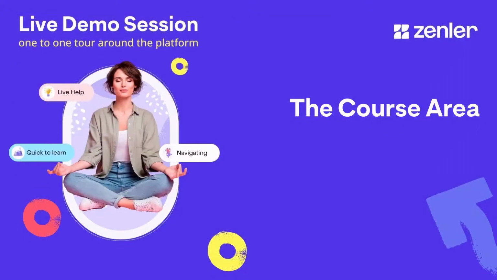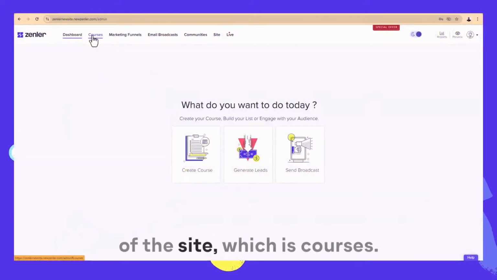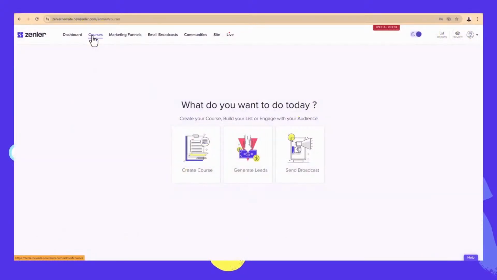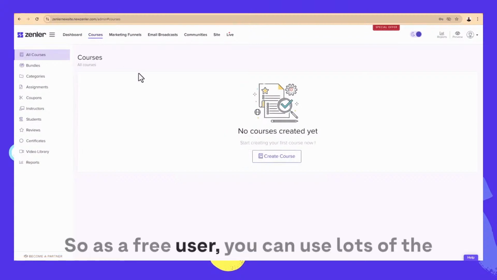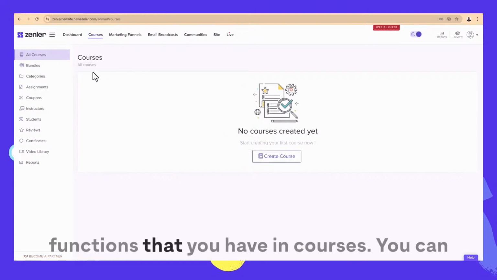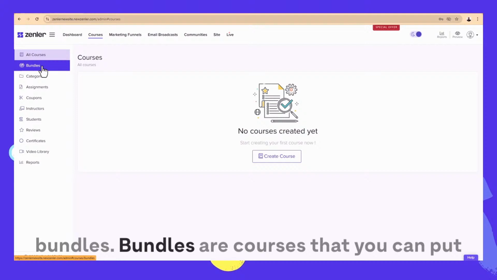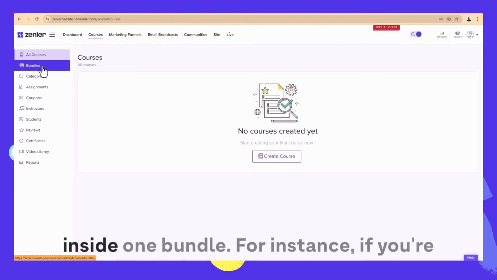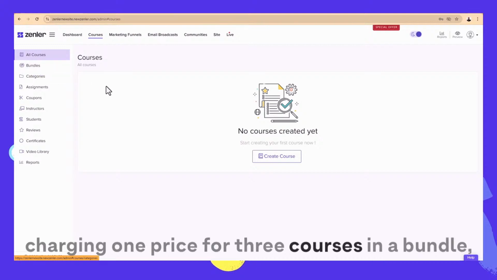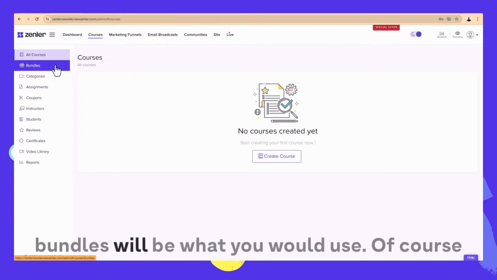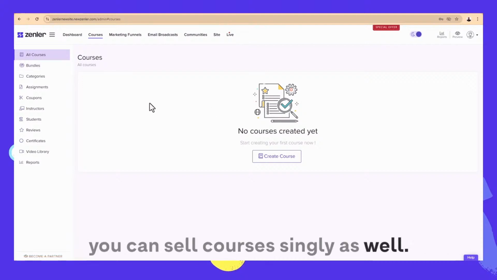Now you know more about the admin dashboard, let's move to one of the major areas of the site, which is courses. As a free user, you can use lots of the functions that you have in courses. You can create your course, and you can create multiple bundles. Bundles are courses that you can put inside one bundle. For instance, if you're charging one price for 3 courses in a bundle, bundles will be what you would use. Of course, you can sell courses singly as well.